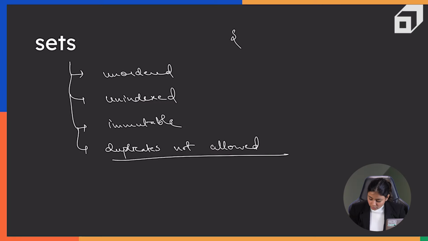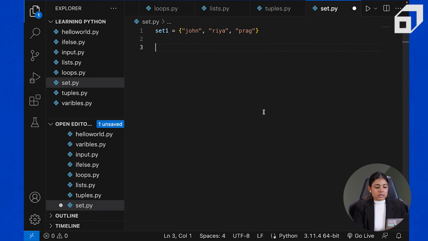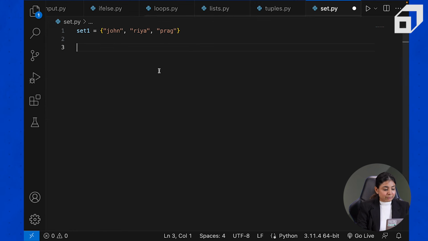How do you create a set? You create it using curly brackets. So if I want to create a set in code, I'll say set1 equals curly brackets, and I can put some random values in this. Let's go with names this time. Now this set has 3 strings. Again, these strings, they're not ordered, okay?